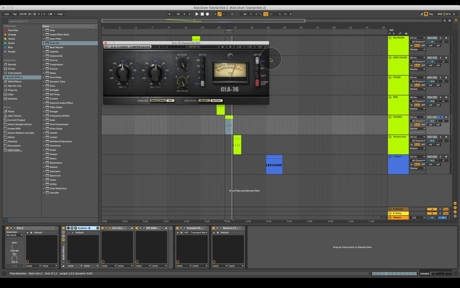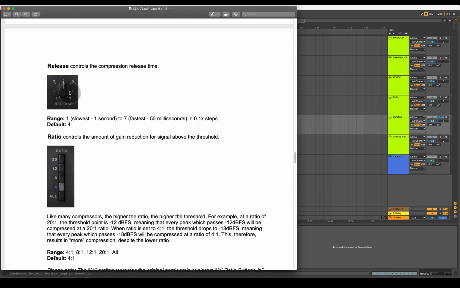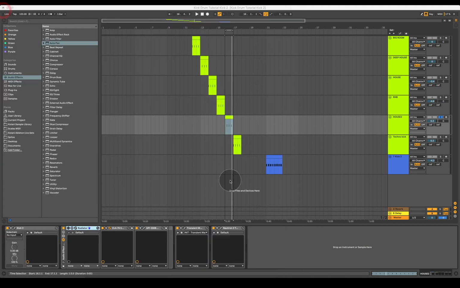And if you give me a moment, I'm actually going to prove that to you by going into the manual. So here you go, I'm on the manual and you can see under the release section, 1 is the slowest, that's a 1 second release time, and 7 is the fastest with a 50 millisecond release time. And of course, it's exactly the same for the attack.